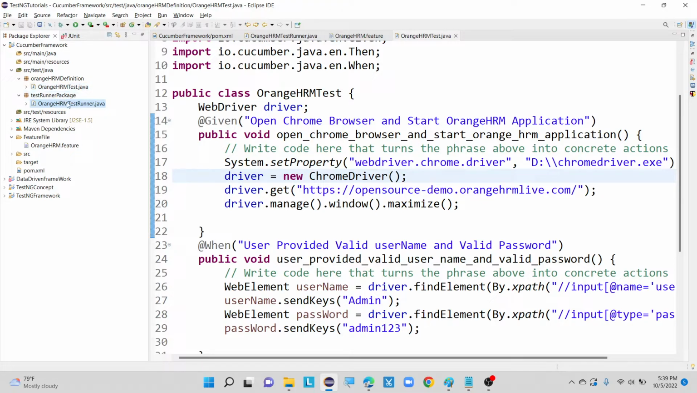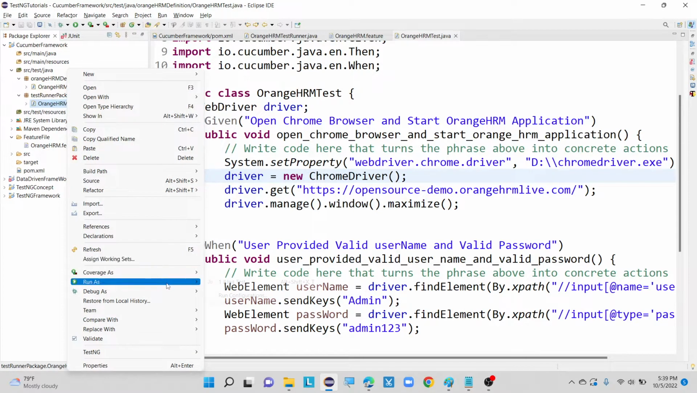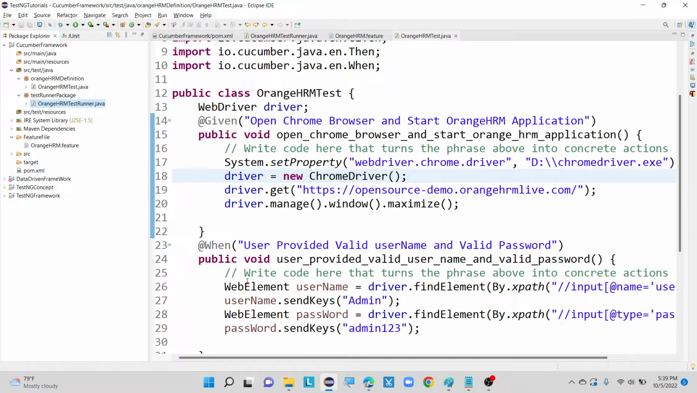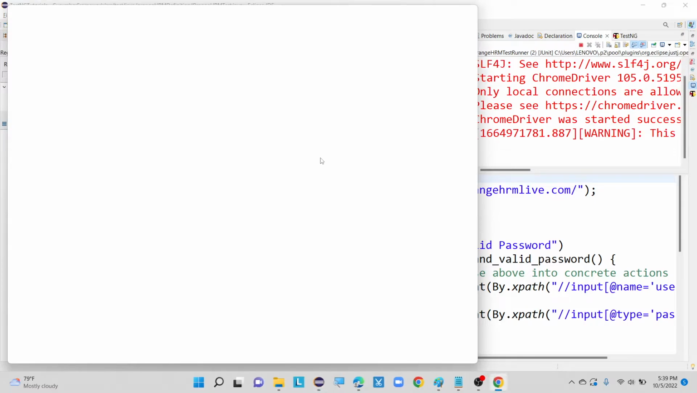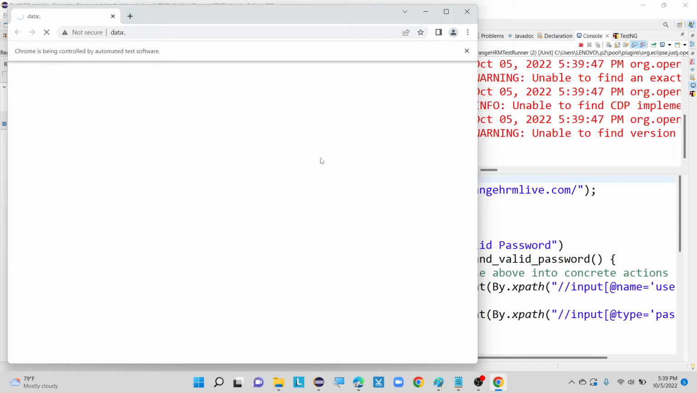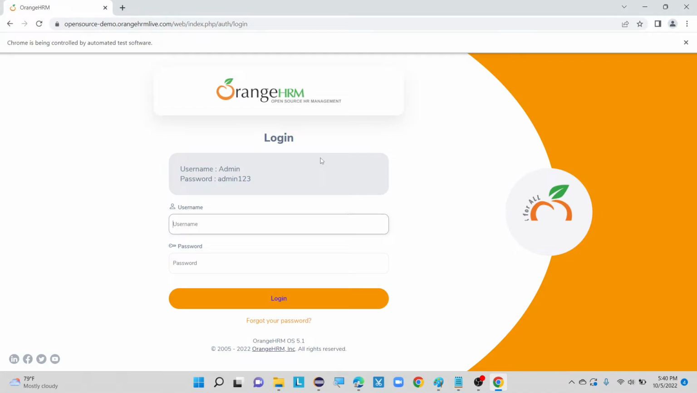Okay, go to your test runner class and click on run as JUnit test. We will see it now. Okay, it is launching our Chrome browser, and then it will launch our application, and then it will maximize our browser window. Okay, yeah, it got maximized now, and it is entering the username and password and clicking on the login button.